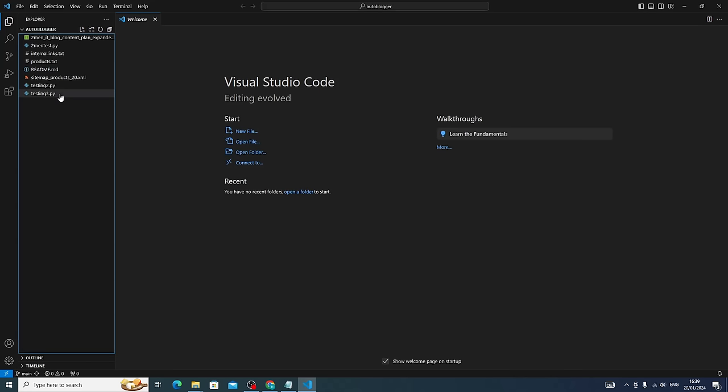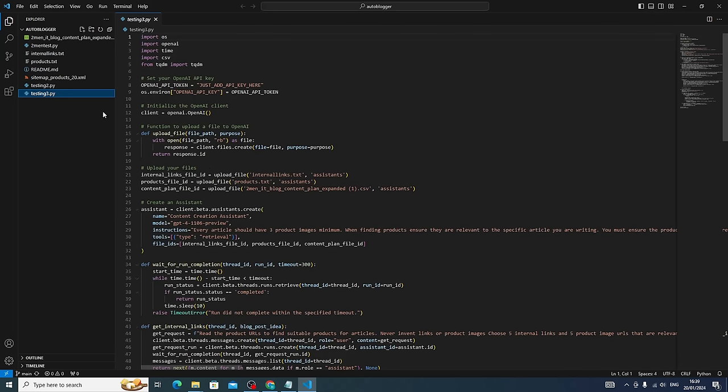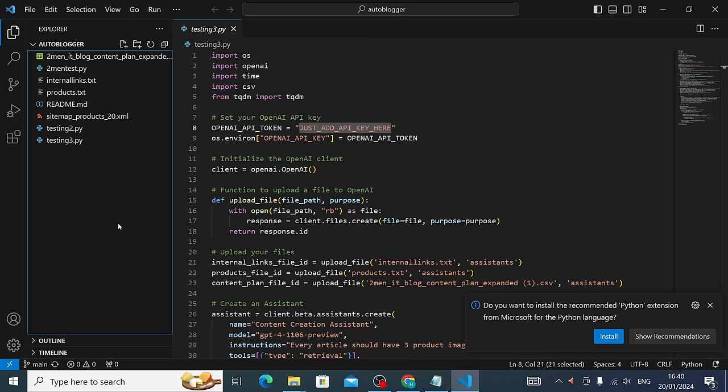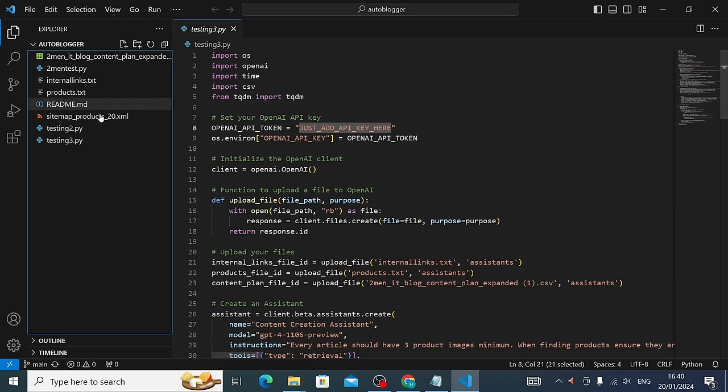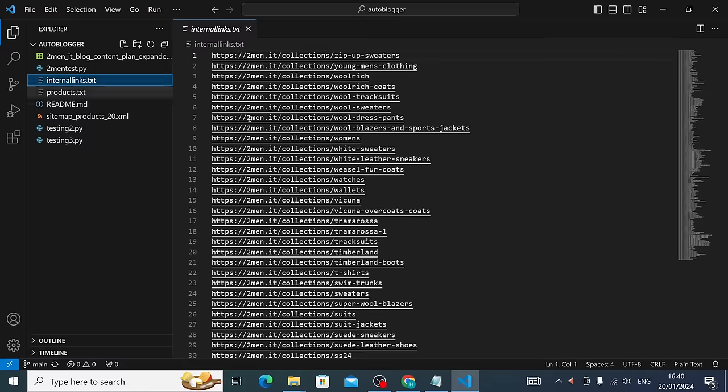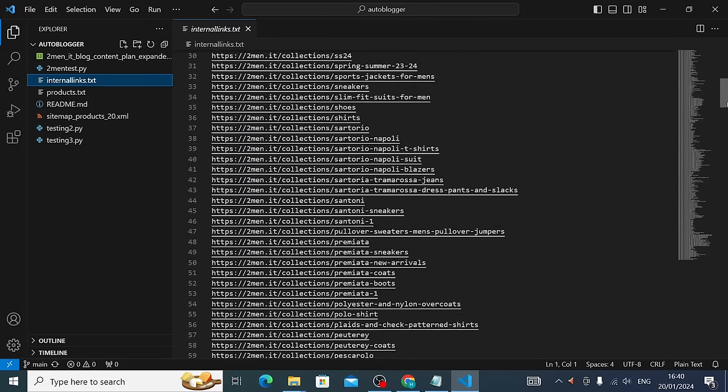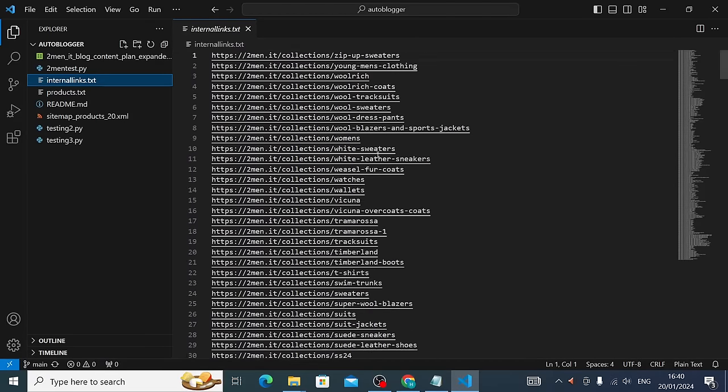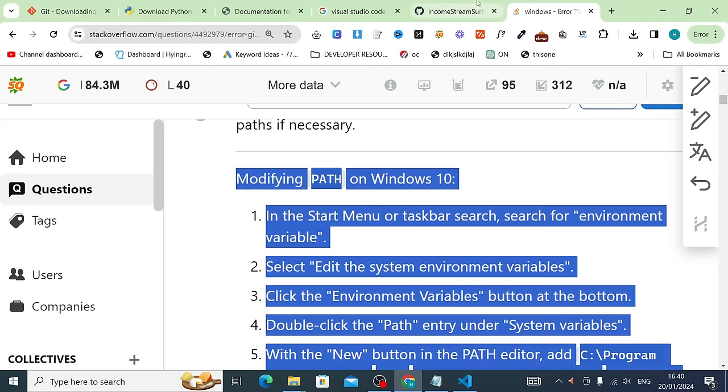So like I said before, we're going to be using testing 3.py. So the first thing you want to do is you want to add your OpenAPI key to the 8th line. Okay, I just made everything bigger so you can kind of see a little bit better. So add your API key here. And then the first thing you need to do is you need to get your internal links. So you should already have a list of your internal links. But if you don't, you can just go to your sitemap.